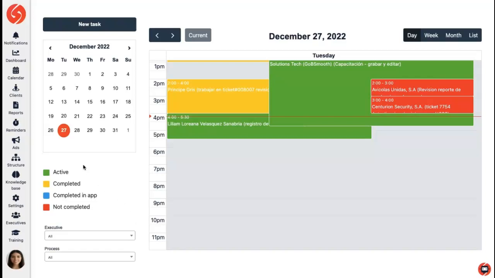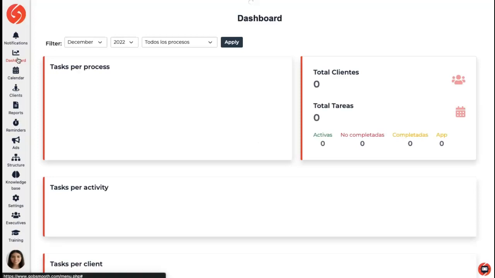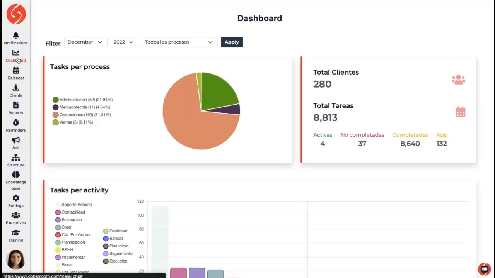The dashboard section is only available to admin users through the dashboard button on the navigation bar, as it contains relevant administrative information and business insights. The summary box shows the total clients, total tasks, and the number of tasks in each status.